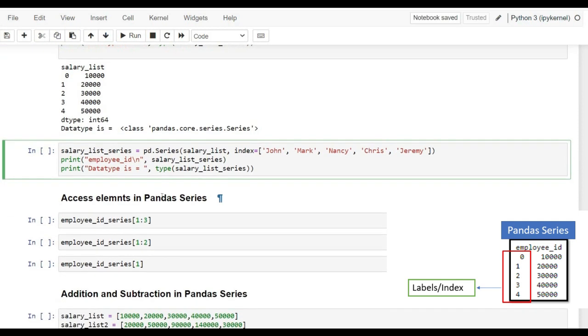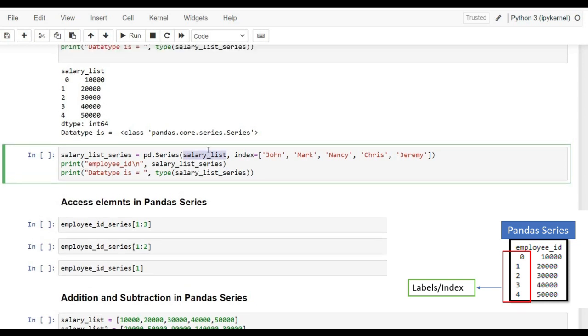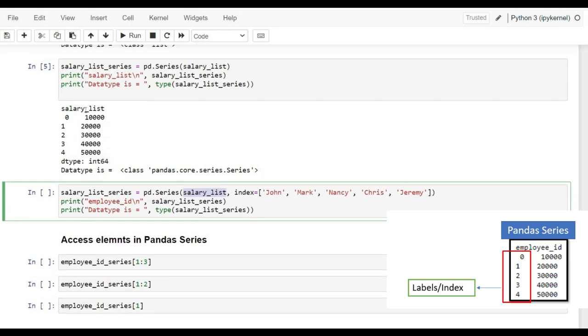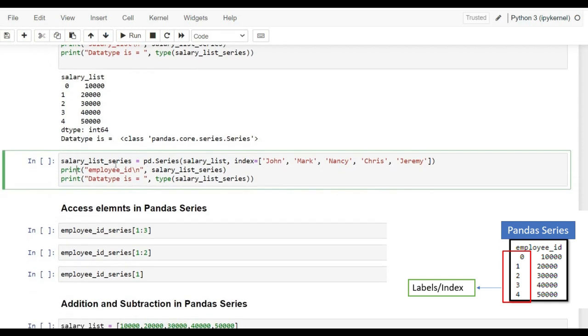Now, if you want to give more meaningful names to each observation, the way to do it is to first put the name of the data, which is salary_list in our example, then put a comma, and then index equal to the names of all the observations. Since we have 5 observations in our example, the first observation I'm naming John, the second Mark, the third Nancy, the fourth Chris, and the fifth Jeremy. And now I'm printing those values and their data type.